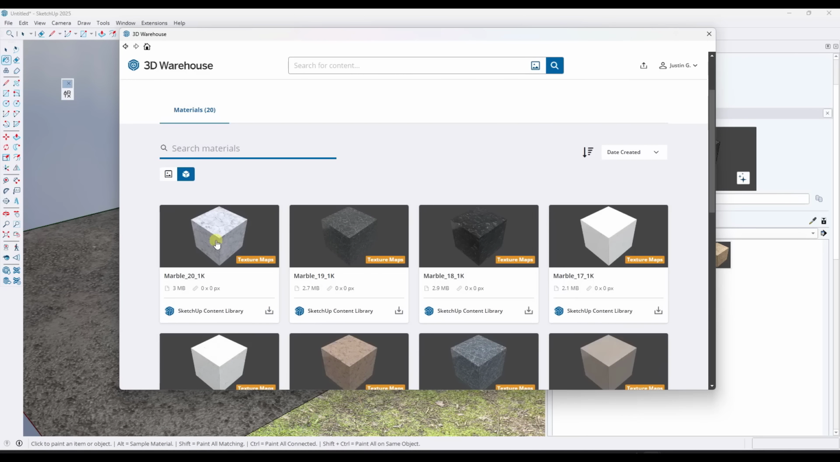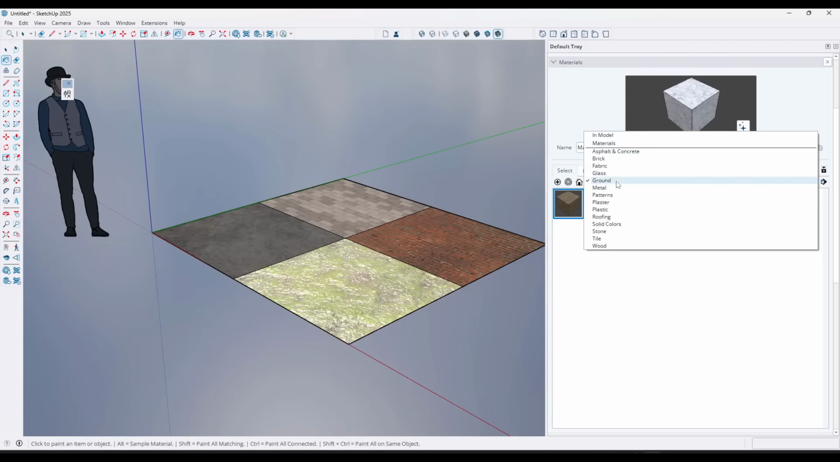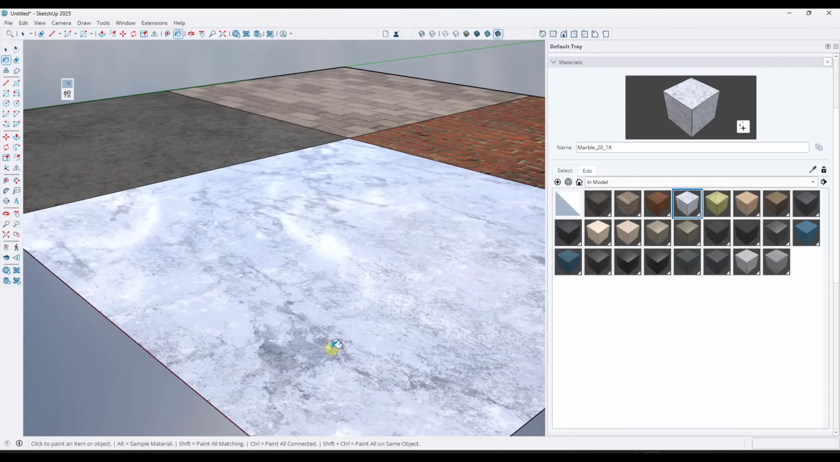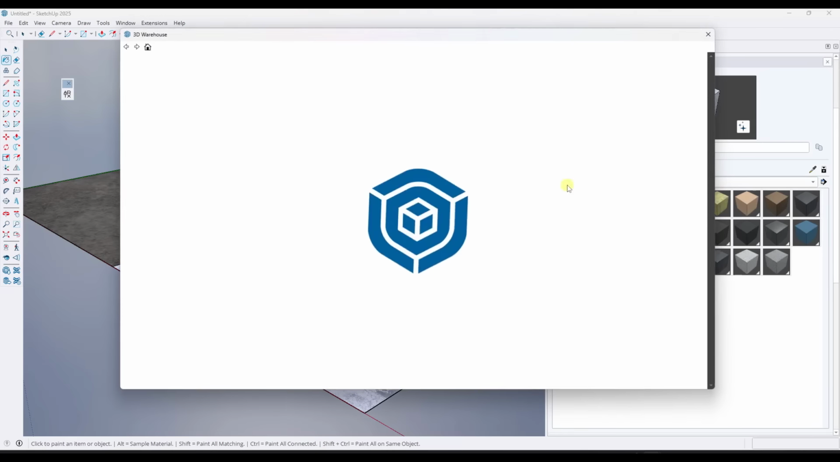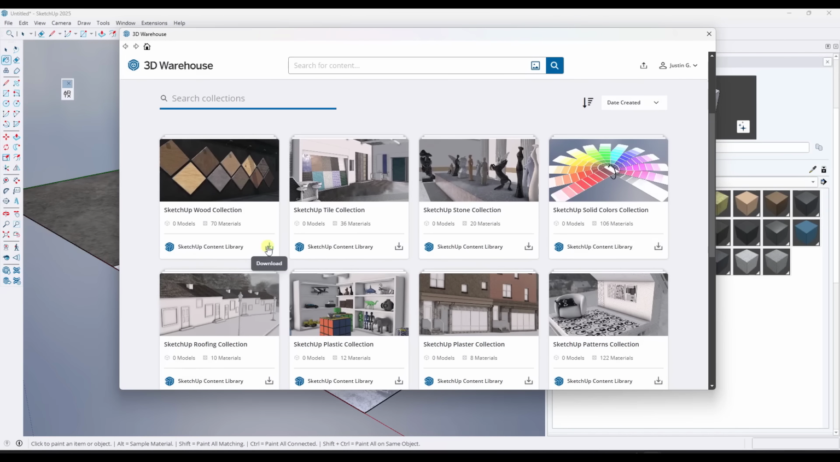So you can either bring in individual materials. If we click on the download button right here, that's going to bring that material into your In Model section, and you can apply it to a surface just like this. So you can go download those different materials right here. You can also download the entire wood collection, for example, by clicking on yes. Notice how that's going to take a while right here.